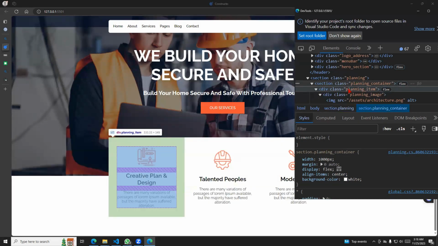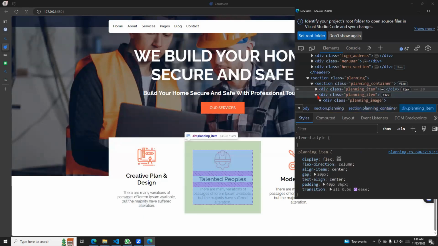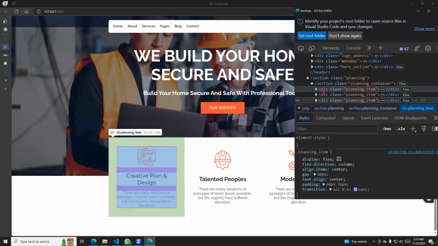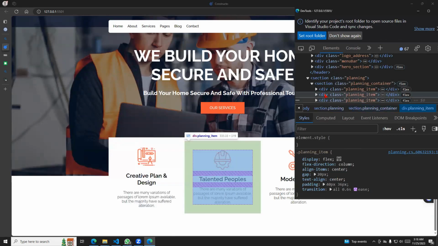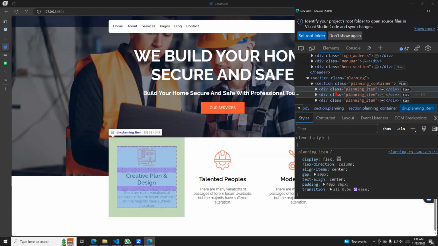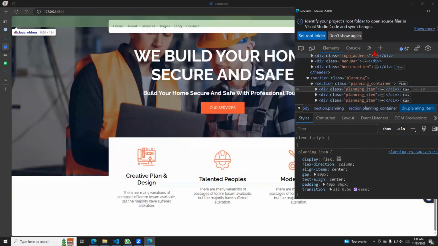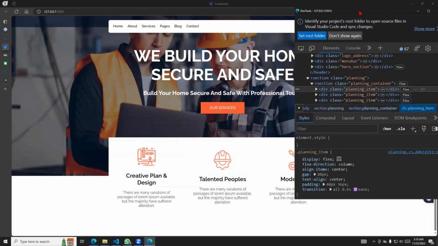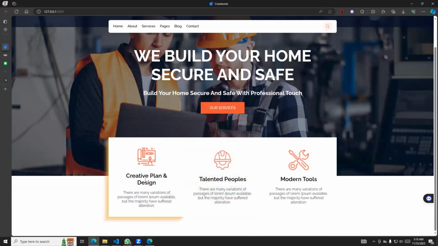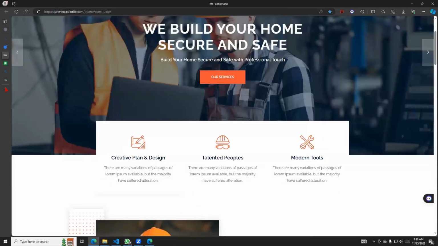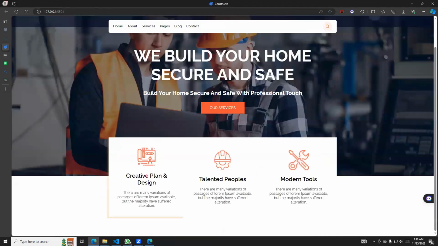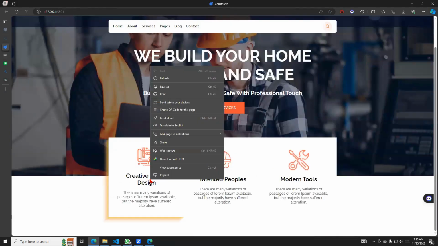So planning item, the first one is this. Second one. Okay, so the second one has some problem. Why the second and third one? What's wrong with the first one? That's weird. Oh, I see. You see that the text has broken here. Is the text broken here as well? Oh, the text is broken in here, so that's why it takes more height.